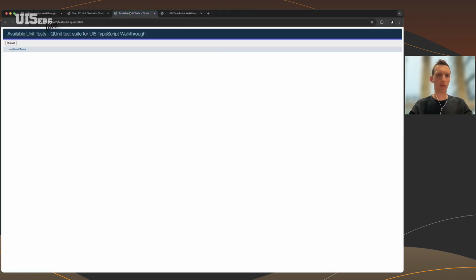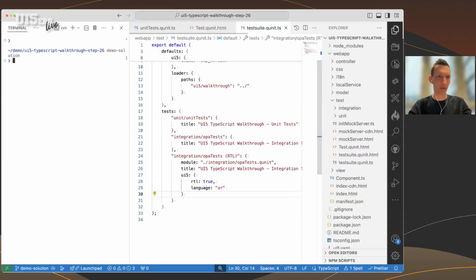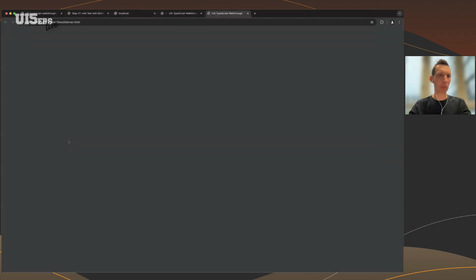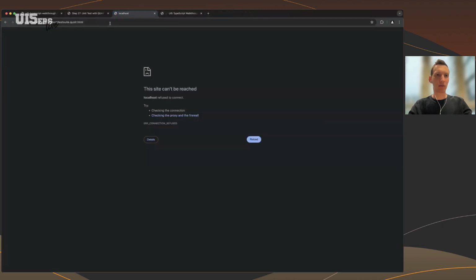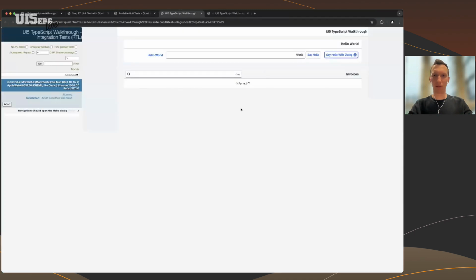So if I open this in my browser again and need to start the server, it takes a bit. Then you see that it is using right to left and runs the integration tests there. So it's pretty easy to have such a test matrix where you want to test the same feature with different configuration, or whatever settings or things you could think of or need.